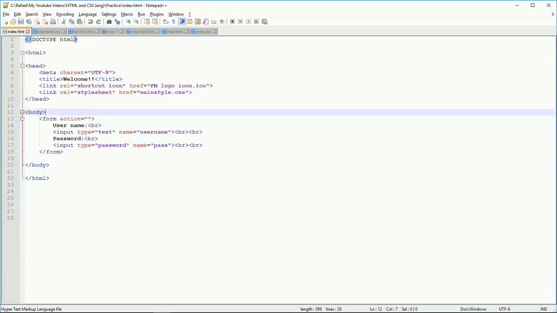Hello friends, welcome to the video tutorial number 34 for HTML and CSS. And in this video we're going to talk about two elements of the user form, our first two elements, and these are a text input and a password input field.